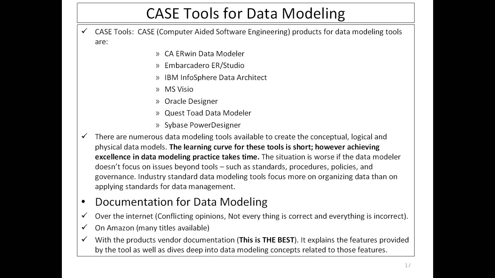Over the net, you can find a lot of information on data modeling. Some are conflicting, some are in line, so they can be misleading. However, the best place to understand data modeling is the vendor specific documentation which is shipped along with the product or the data modeling tool which you are going to use. It explains features provided by the tool as well as dives deep into data modeling concepts related to those features.